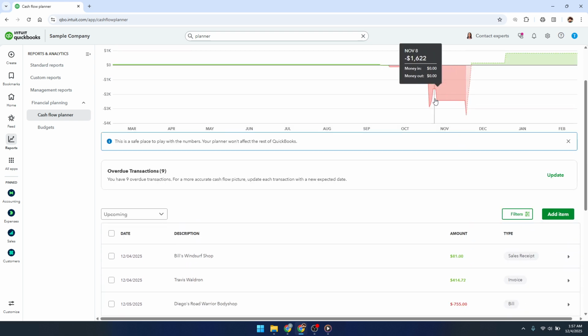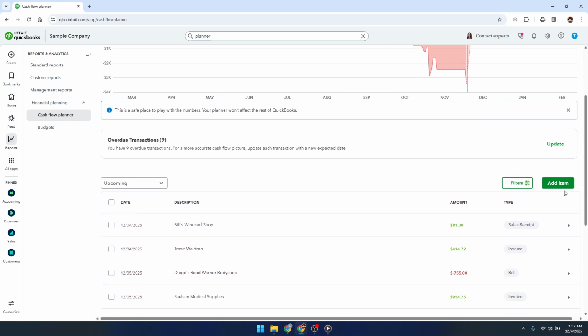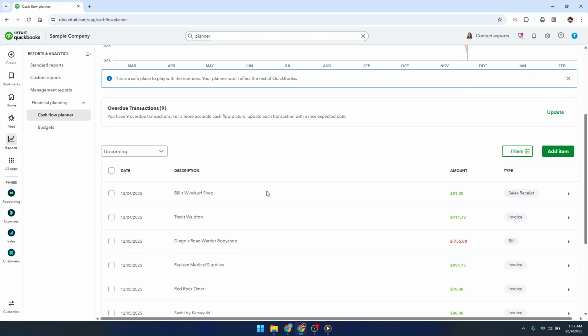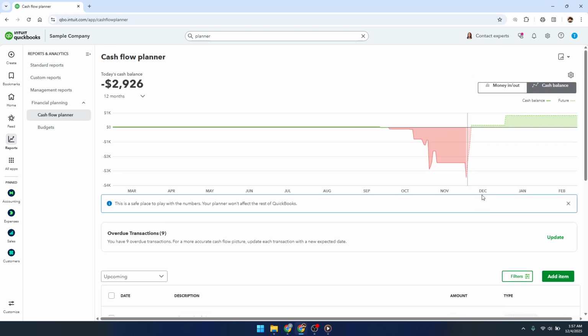The key thing to understand is that these changes only affect the projections. They do not change your actual invoices, bills, or account balances in QuickBooks. This makes the planner a safe sandbox where you can explore different outcomes.